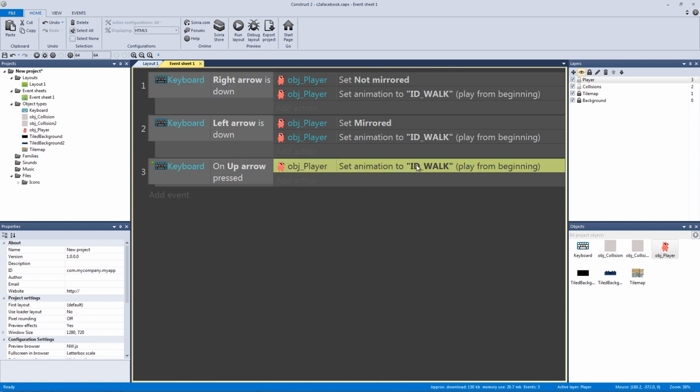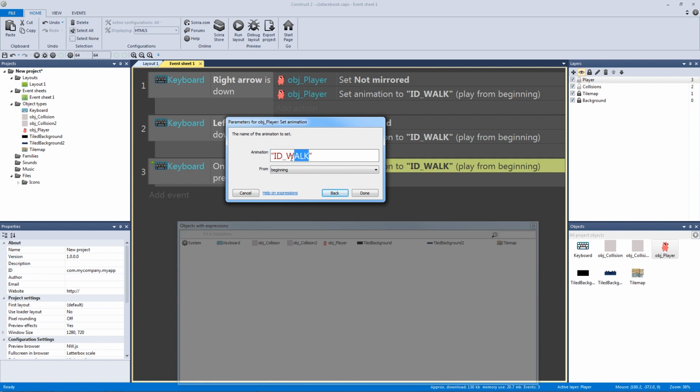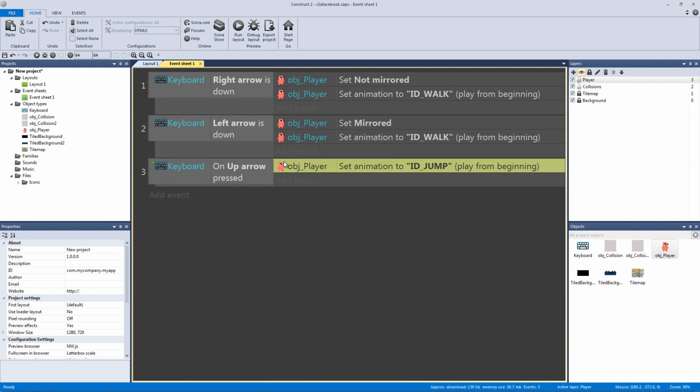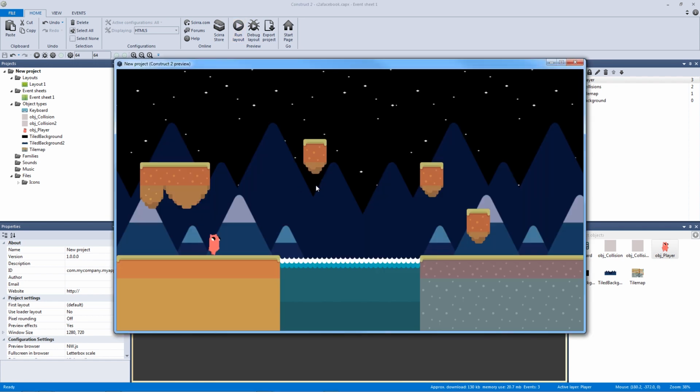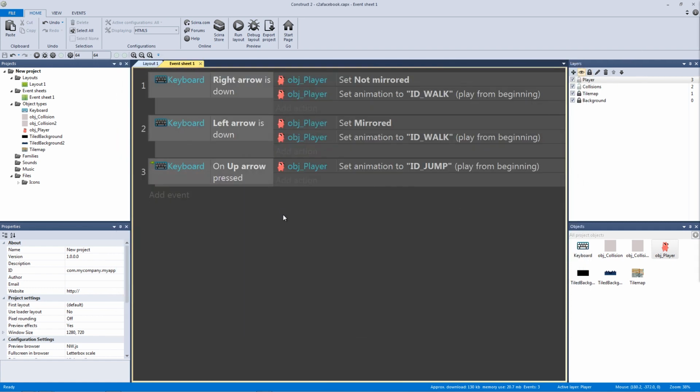So what I'm going to do here is very simply change the animation from walk to jump and hit OK and hit save. Now when I hit play, we should be able to see a jump. There we go. A jump animation. But now we kind of have an issue here. When I jump and then I land, it looks really funny. So let me go back and let's fix that as well.